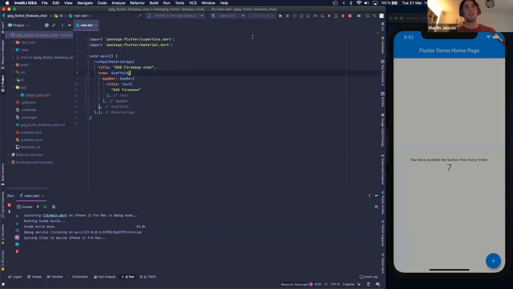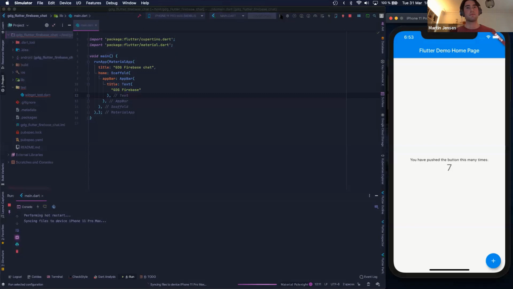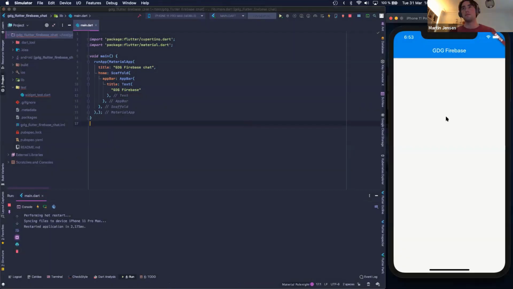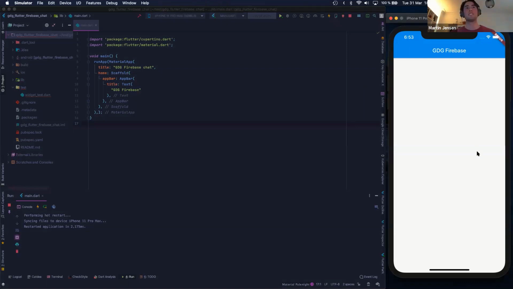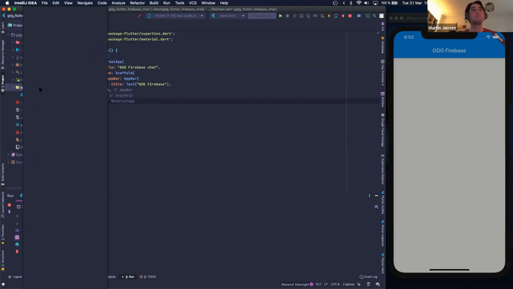Cool. Now let's run it again. And now look how fast it was. It was a split second. When I'm doing Android development, it takes so much time. Okay, so we don't really need to do any testing. So let's just delete the test folder. We don't need that.